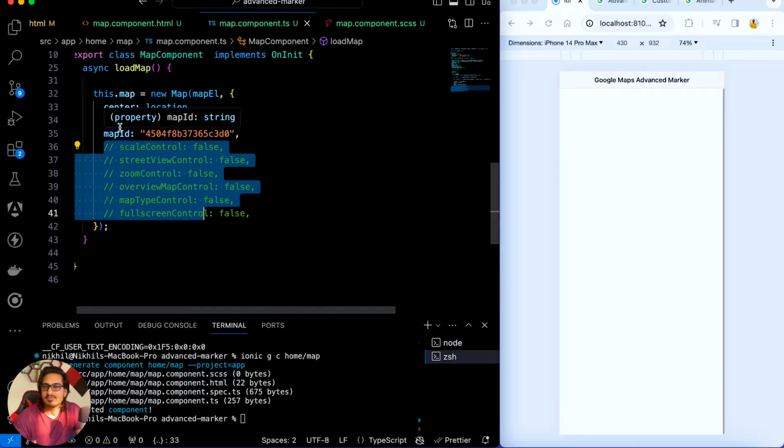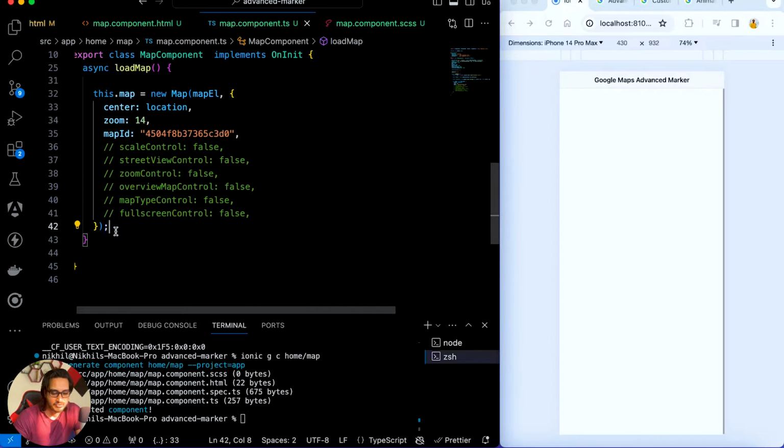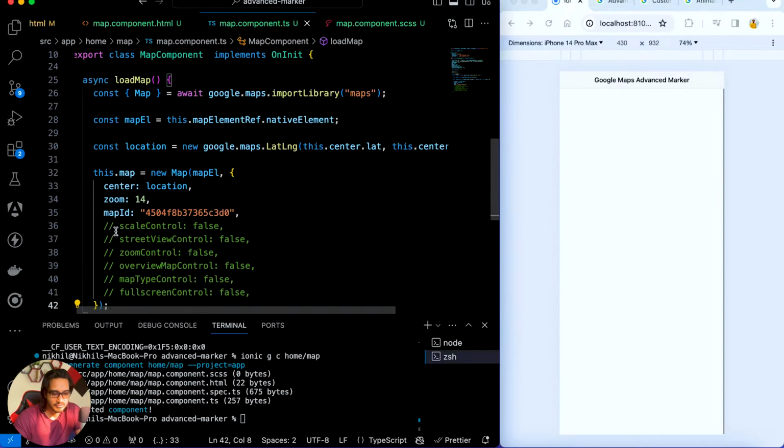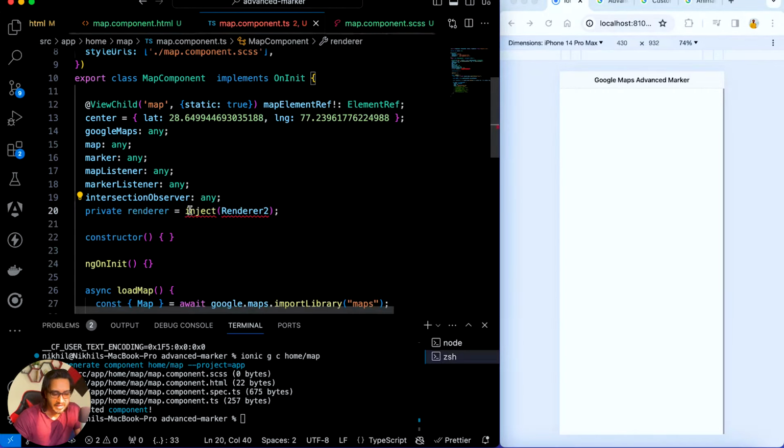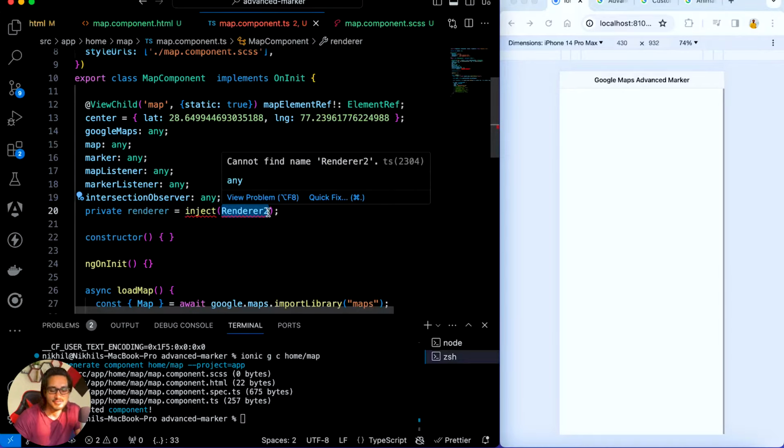Once our map is ready, we need to render this map. So for rendering, I need to inject something here. Let me just do that. In this particular way, I'm going to do that. You can pass it in the constructor also, private renderer colon Renderer2, but I'm going to use the inject function to implement that.